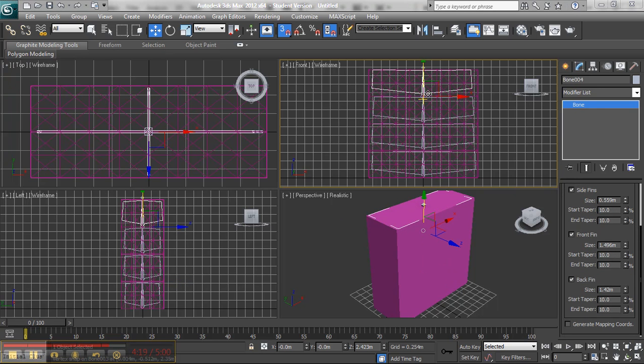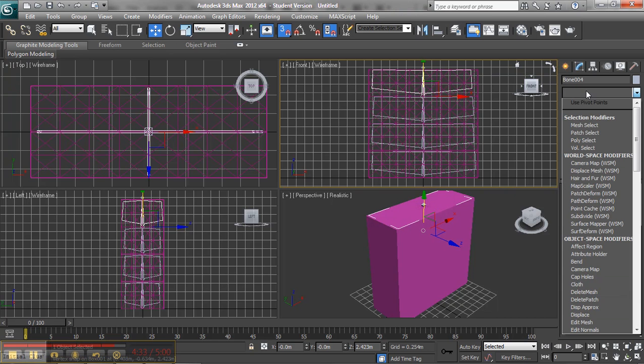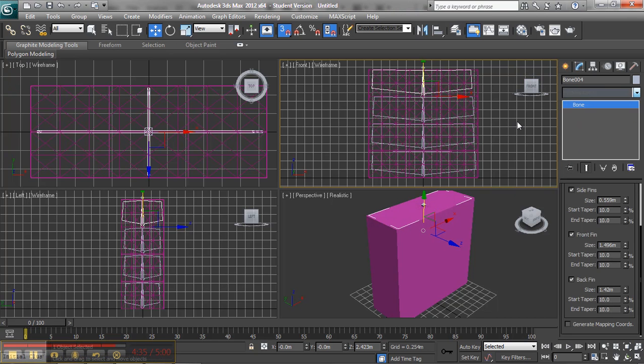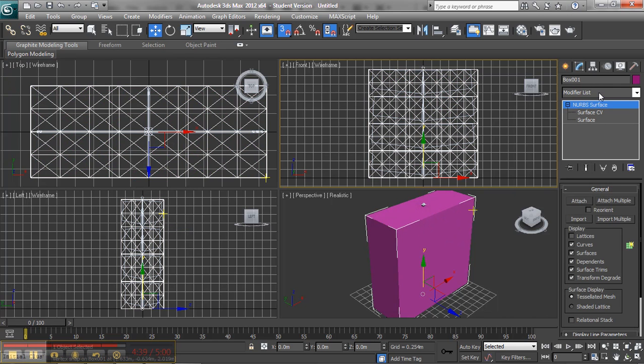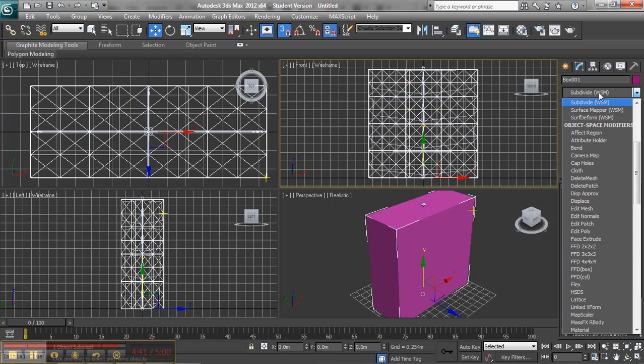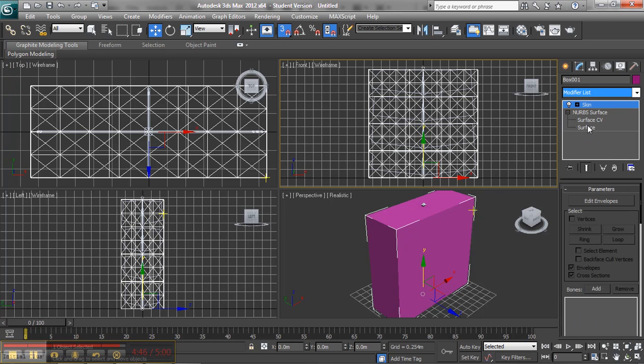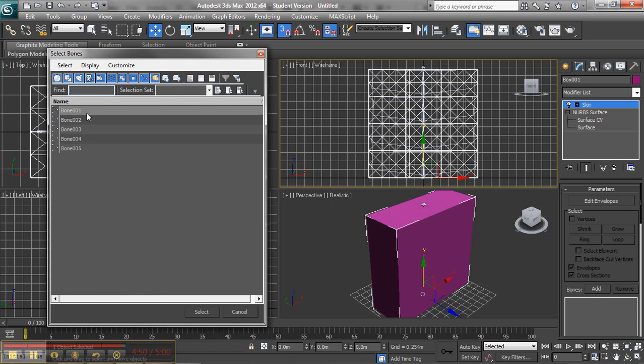So once you've adjusted the side fins, the front fins and the back fins for all of the bones in the chain, you're ready to apply the next modifier, which is the skin modifier. We select the box and choose the skin modifier from the list. And we assign the bones, we add the bones that we've created to the modifier.